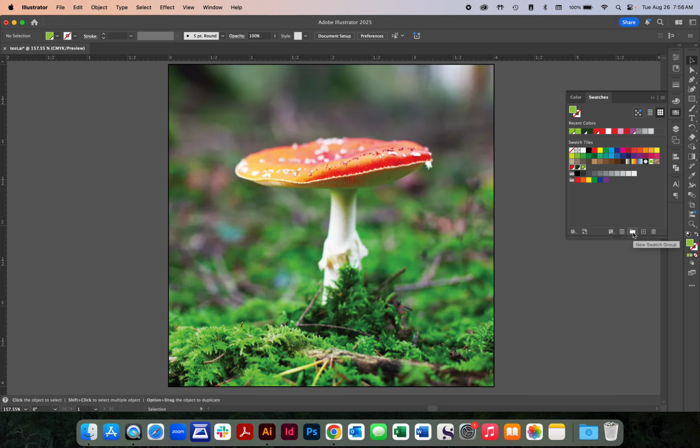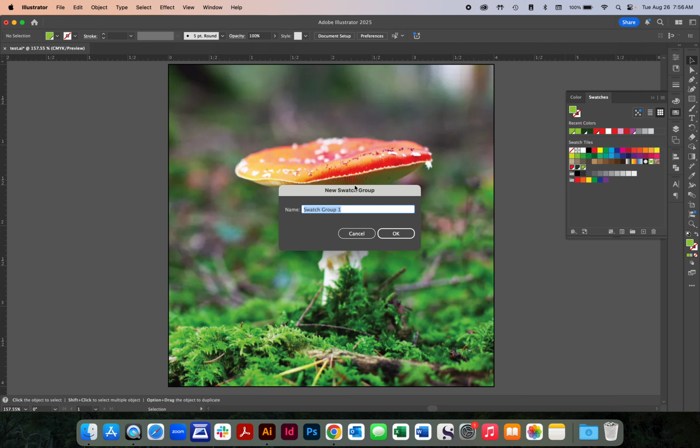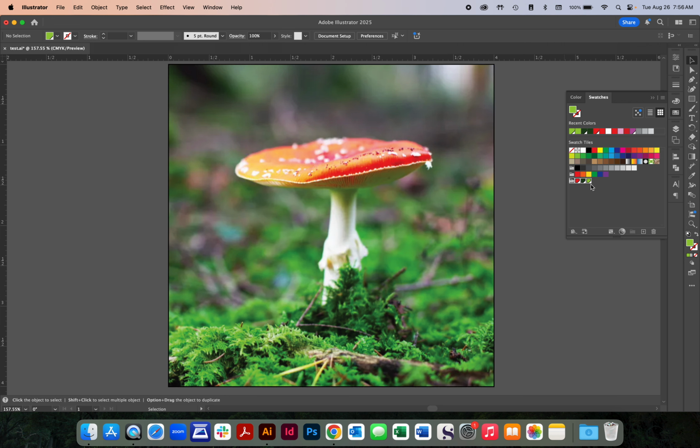Okay, so once you have all your swatches done, you can select all of them, and you have this little folder and you can create a group. I can just say mushroom and say okay, and it will put them all in a group. So when I go to create my illustration, I can just select the colors. I don't have to worry about them anymore. They're already taken care of.